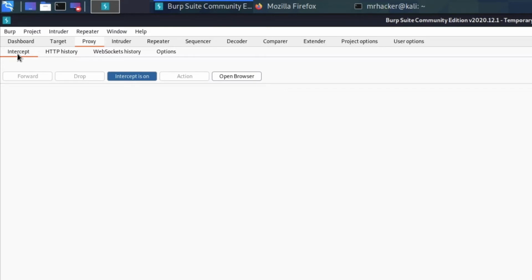Well, it's simple. It will intercept every single HTTP request that we try to send, and it will block it right here. It won't forward it or drop it. It will ask us what we want to do with it instead. Let me show you how it looks like.